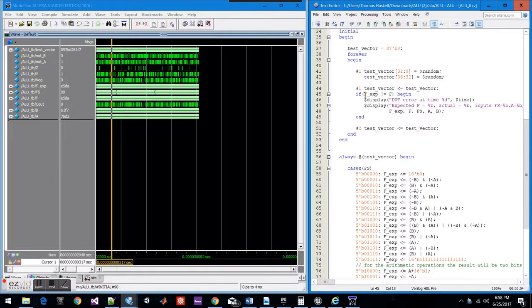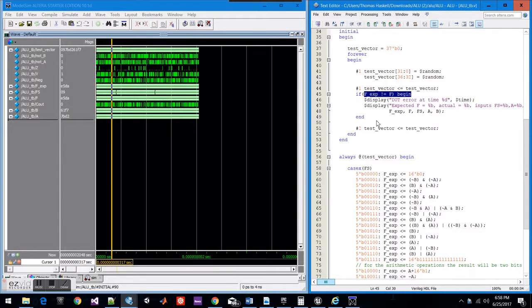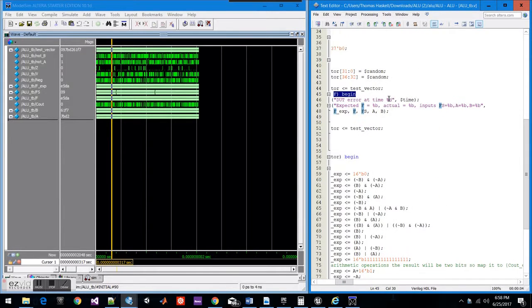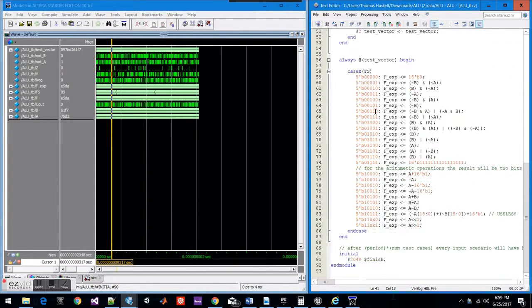And then after another clock step, it will test to see if F expected is equal to the F which is returned from my ALU. And if it is not, it will display these error codes, which will display what time the error happened, and it will say what the expected and what the actual values were, as well as the inputs also. And then after 2 more clock steps, it will repeat again.